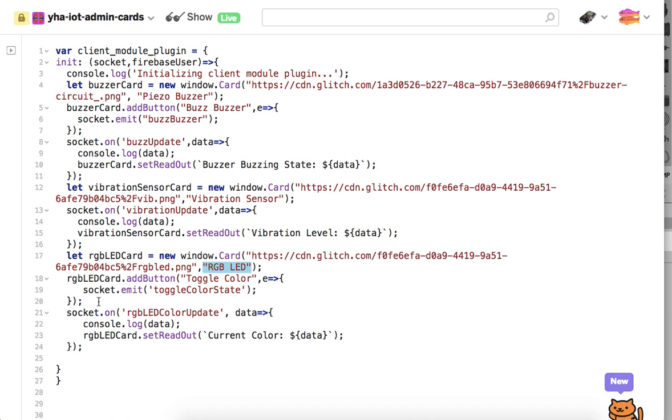And then we add a button. We're adding a button on the card. It's an option to add a button. You can actually add more than one button. I'm not going to go over that now, but we're adding a button. And the label on the button's toggle color. And then whenever the button is clicked, we're going to announce up the socket to the server and say toggle the color state. And we're going to listen for whenever the server tells us that there is a color update. And we're going to change the readout accordingly.